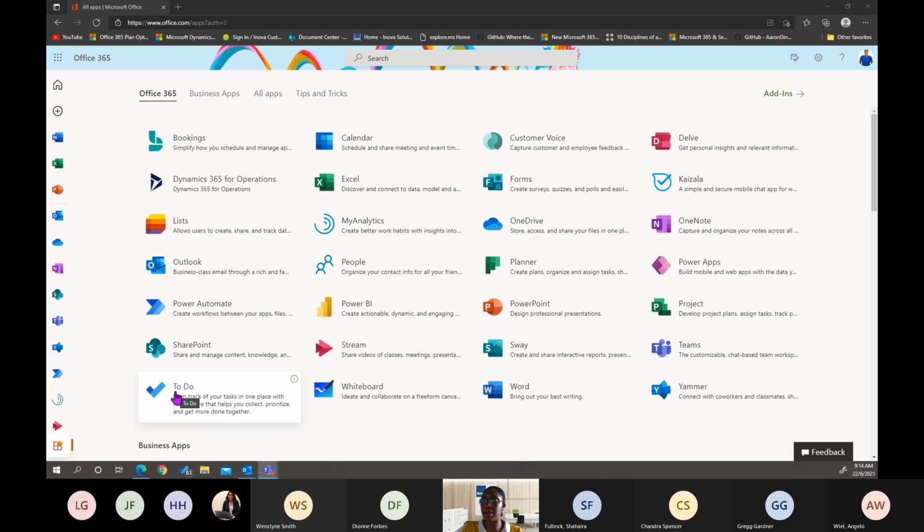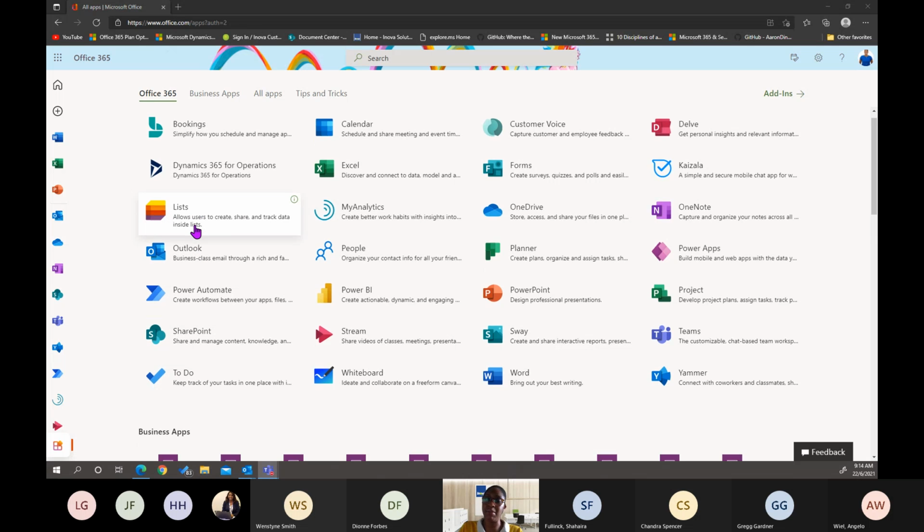So when you're using Microsoft Teams, you may see it make reference to the fact that Lists and To-Do are merging, because To-Do actually came from an acquisition of Sunrise, which was a separate application outside of Microsoft. My Analytics, which is one of my favorite apps. My Analytics does analytics on how you work as an employee. And I have to show you this one. That one is on the agenda.